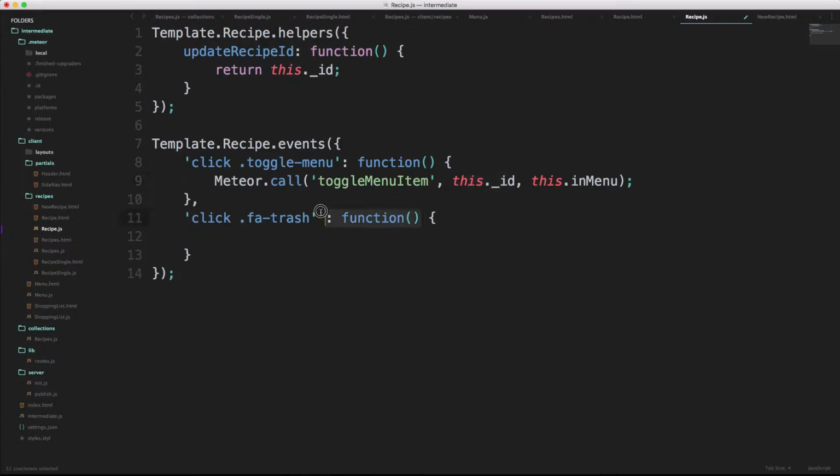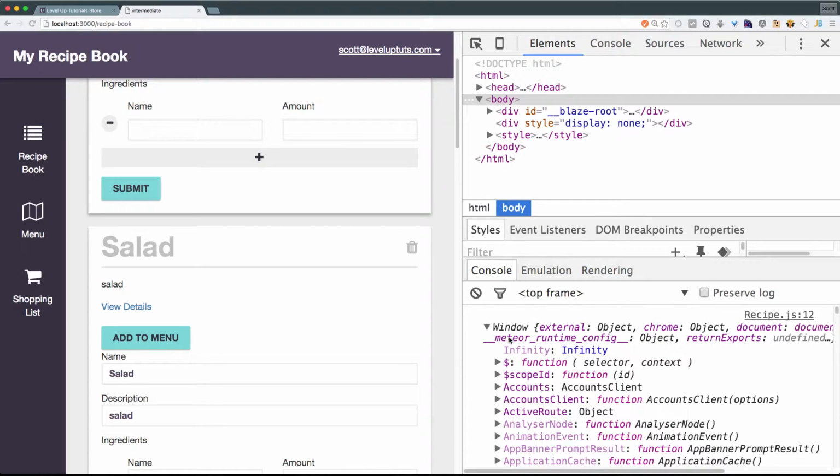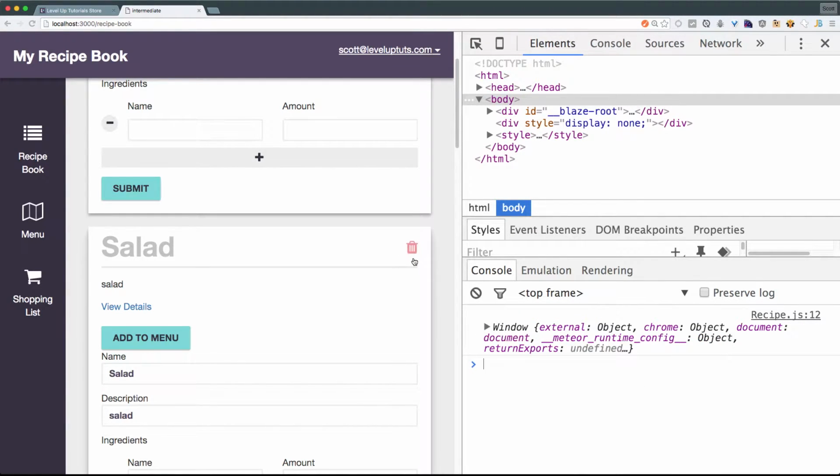In fact, we can prove that right now by just doing double parentheses equals greater than, like so. So we have our arrow function here, and we console.log this. Okay, so if we actually head to our page here and we were to click on the trash, you'll see that we're getting the window. And that's not what we want, right? We don't want the window. Obviously, we want that particular item.